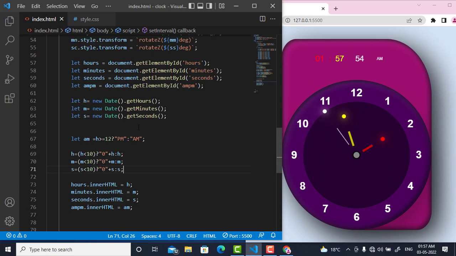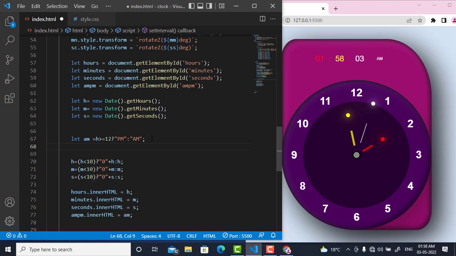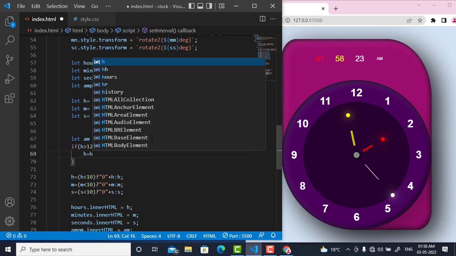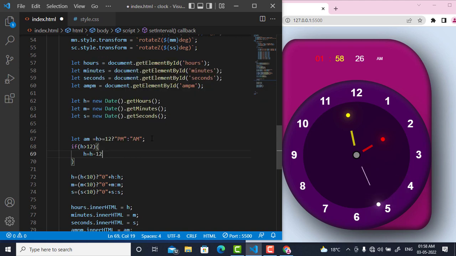Now I want to convert this 24-hour format into the 12-hour format. For that, I have written here this, and I will write if h is greater than 12, you have to write h is equal to h minus 12.